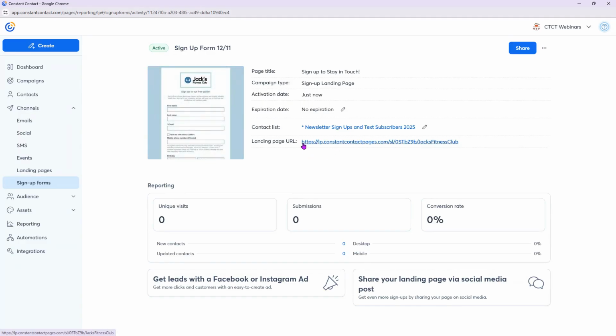So here's, once again, that landing page URL. This is something you can copy and paste and put wherever you want. Maybe send it in a text message to people, although if you already have their phone number, you might not need to collect that information again. But social media is the big one.